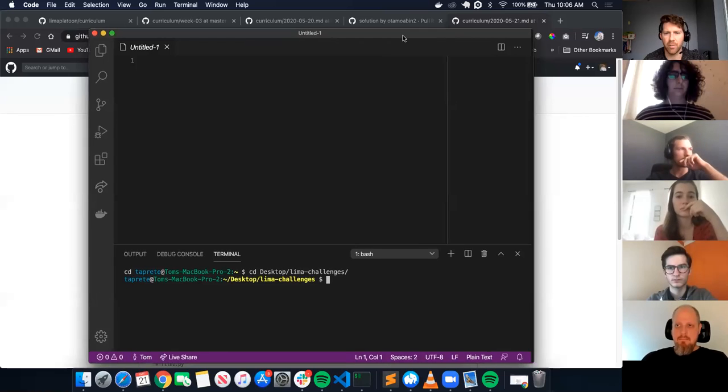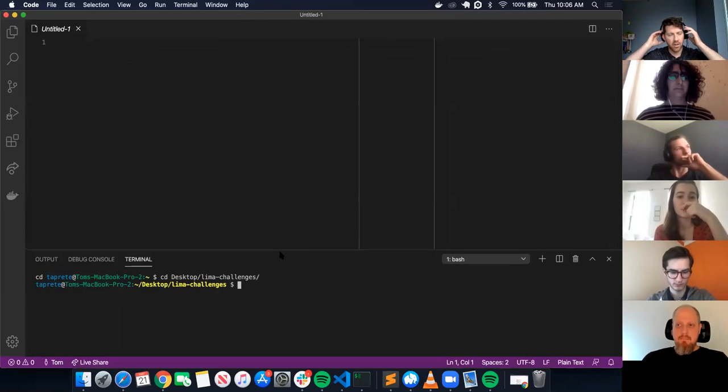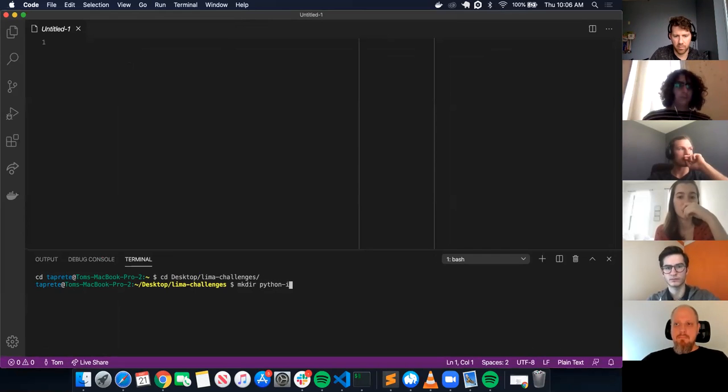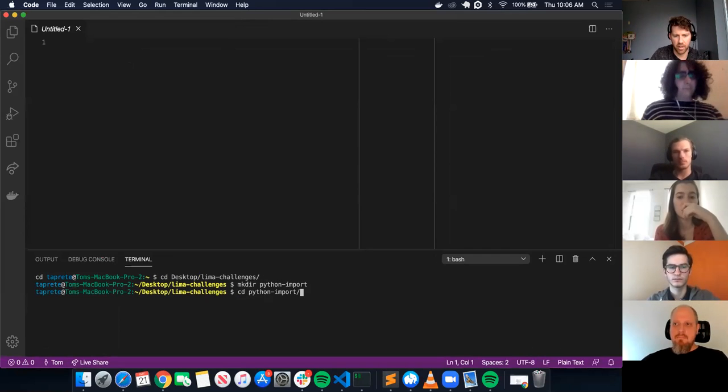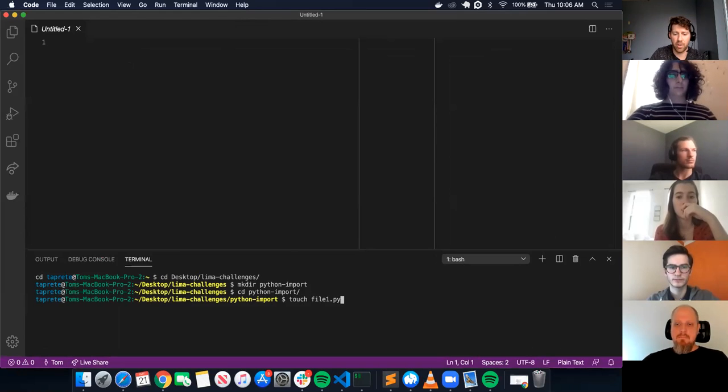So with that, let's talk about importing modules in Python. I'm going to make a directory, I'll just call it python import, cd python import. I'm going to create two files, file1.py and file2.py.